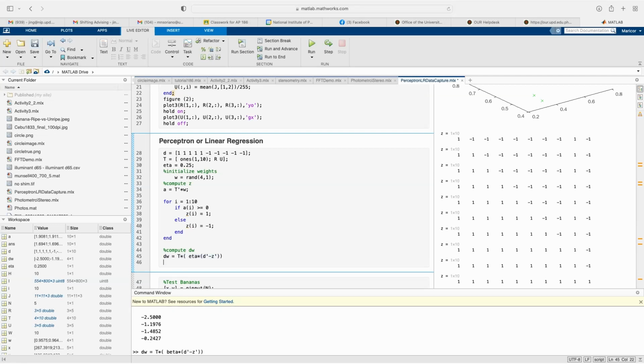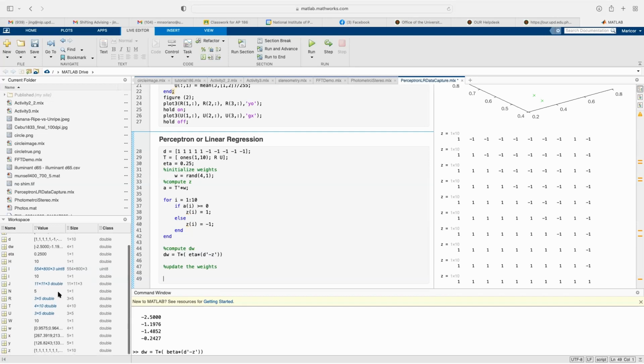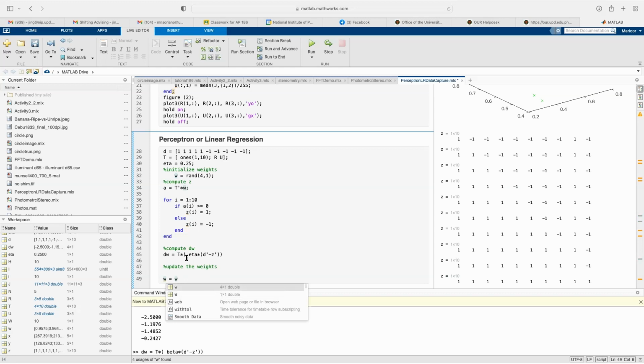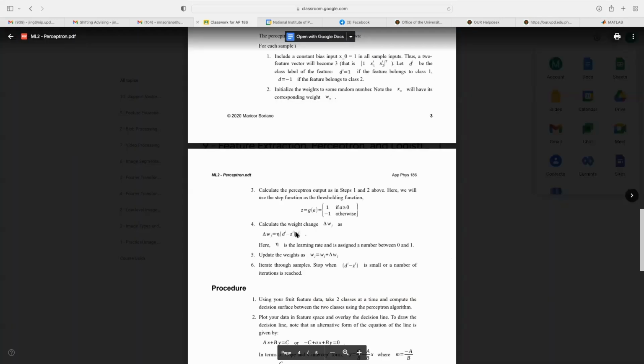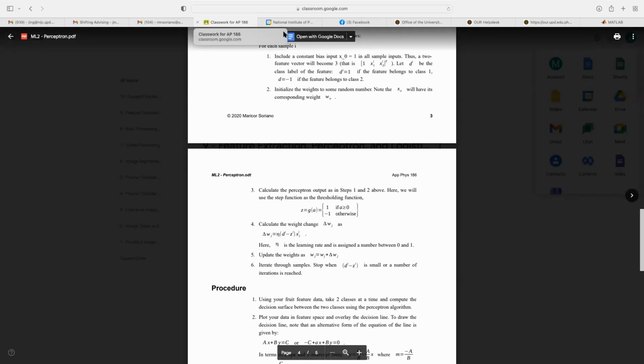So what we do is update the weights. The weights W, which is 4 by 1, will now be W... wait, something's missing. This is our X. This is the X, and to make it fast, we used matrix multiplication here, and this is eta times D minus Z. So in one fell swoop, without making loops, we got it.